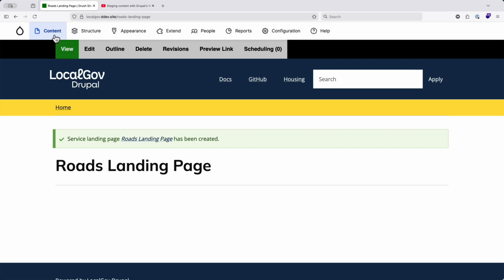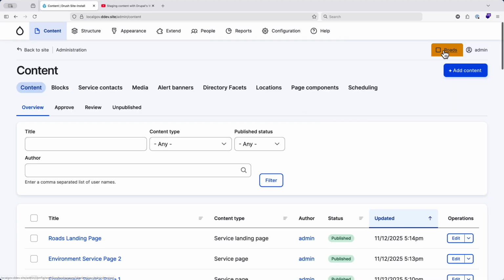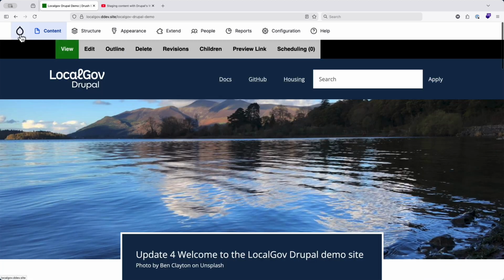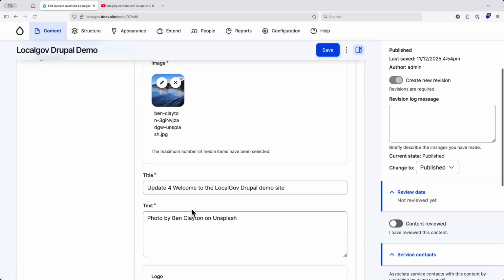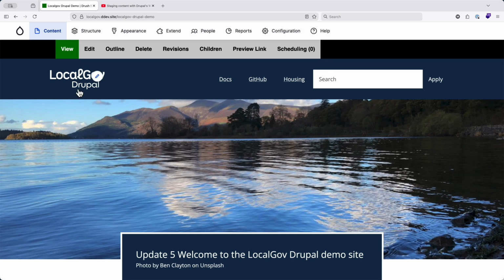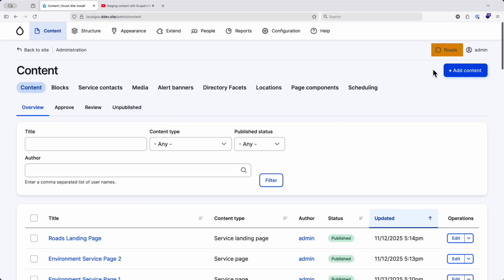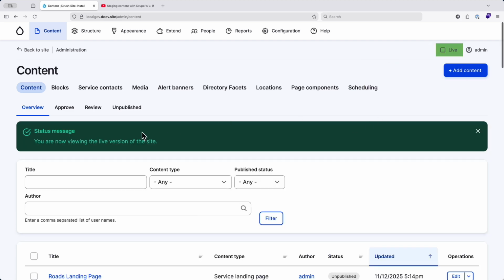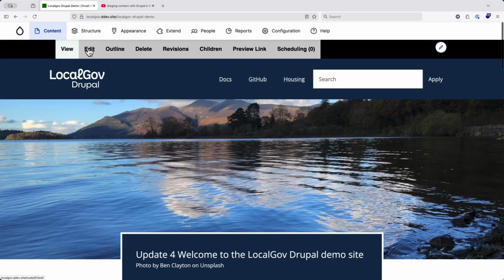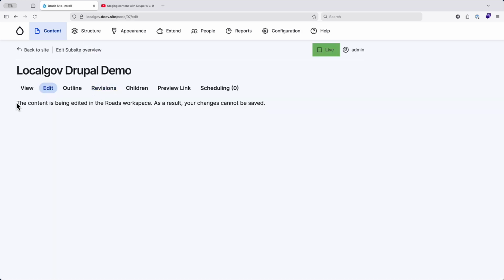But as part of this now, so we can still see we're in the roads environment, someone has looked at the homepage, edited the homepage, and changed the title from update 4 to update 5. Okay, and what happens then is somebody else logs onto the website, and they're in the live environment, and they need to change something that's on the homepage. And when they try to edit the homepage they get this message: the content is being edited in the roads workspace. As a result, your changes cannot be saved, so we can't do any editing.